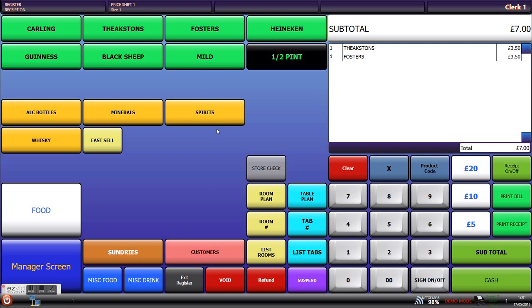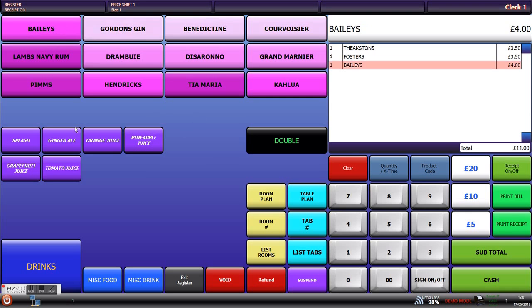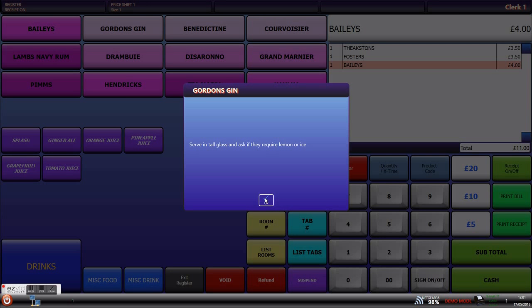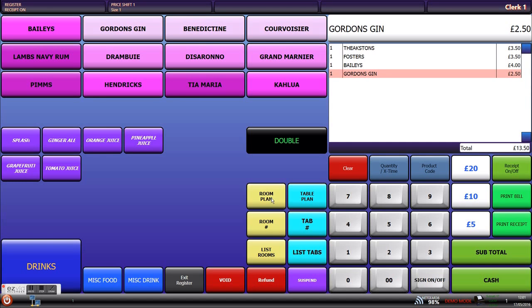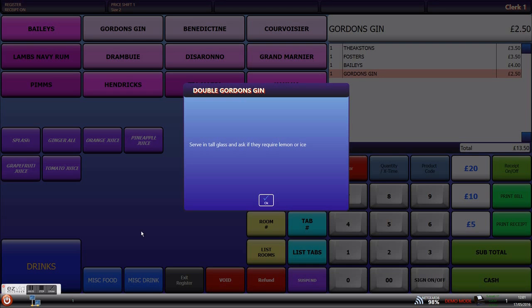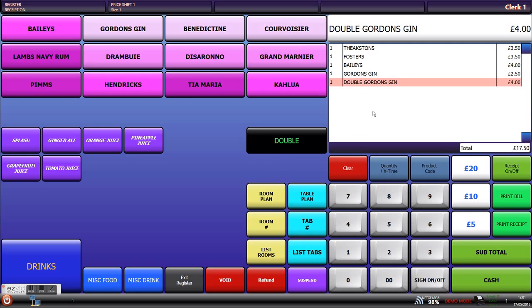Other screens we can go into: the spirit screen, and we can select different items. We can have comments, so Gordon's Gin is telling us to serve it in a tall glass. We can have different comments for every item if you wish. Click OK. We can sell multiples, so here I'm going to have a double gin. It pops up the message again. Click OK. This time it's sold as a double gin at £4.